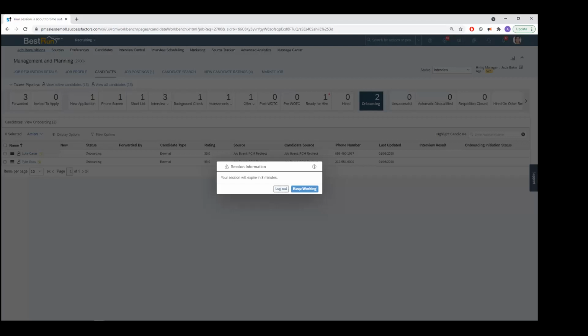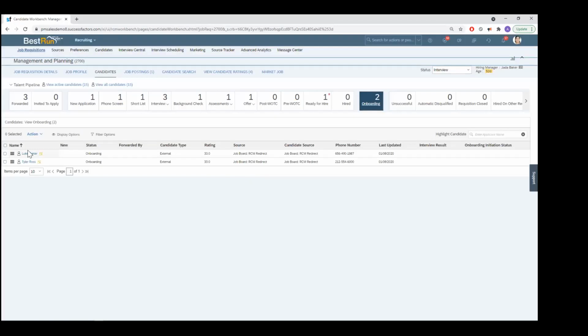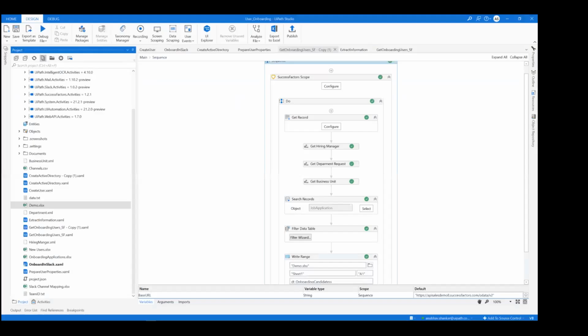If I can bring that screen up. Yes, we have the onboarding for Luke Carter and Tyler Ross, and these are the folks that we wanted to add to the Active Directory. With that, let me do a final run, and after that we can get into the final Mentimeter question for prizes.